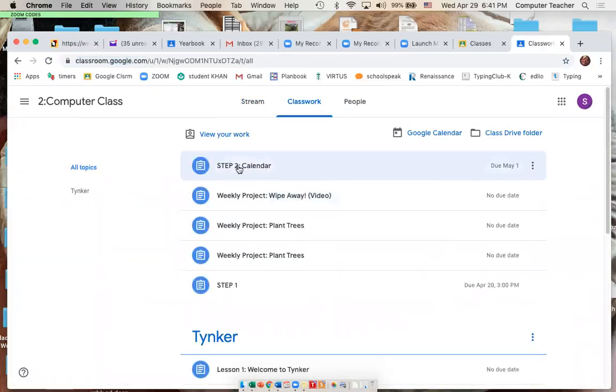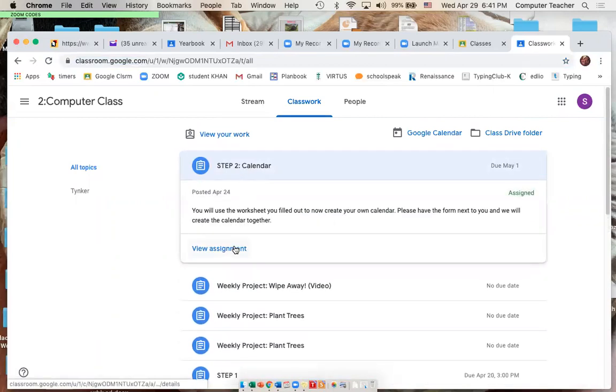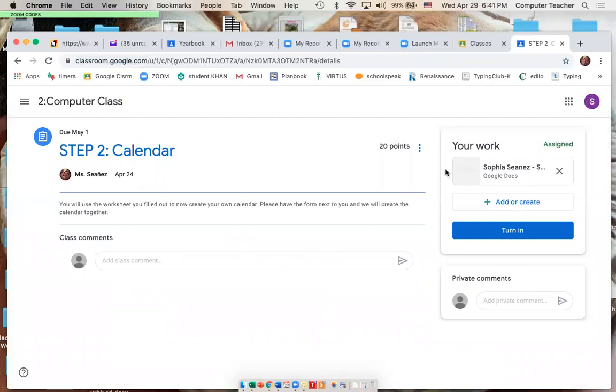You're gonna go to step 2 where it says calendar. Click on that one and view assignment. You should already have this right here where under your work, it's gonna have your name and it should say step 2 or something similar to that.